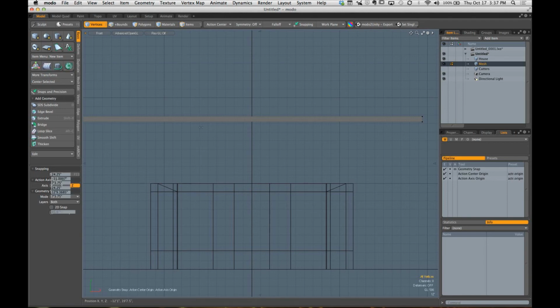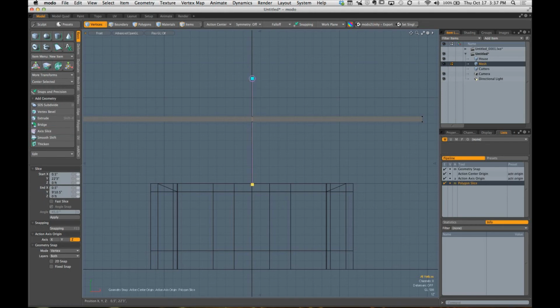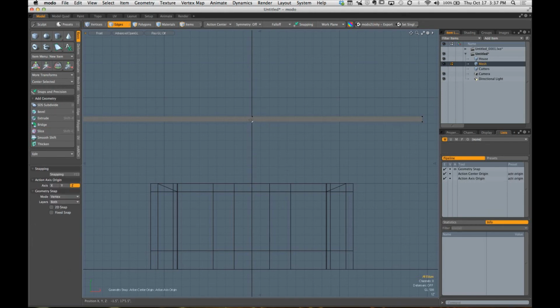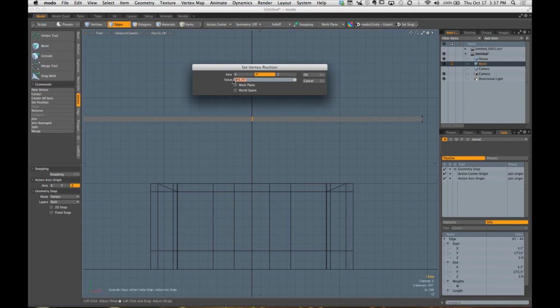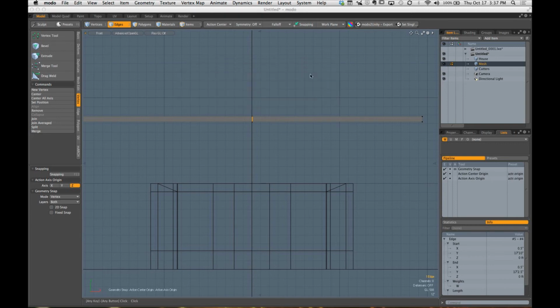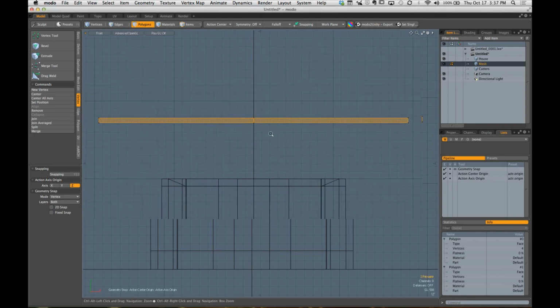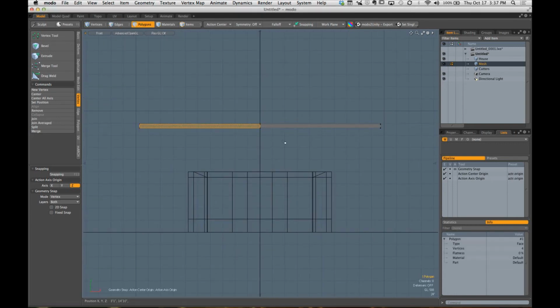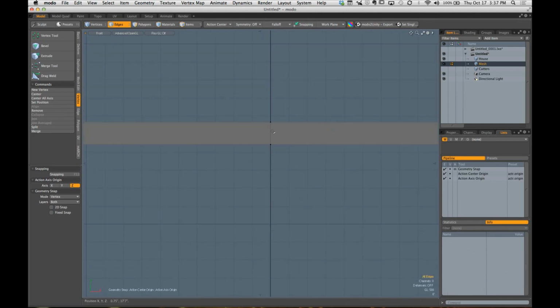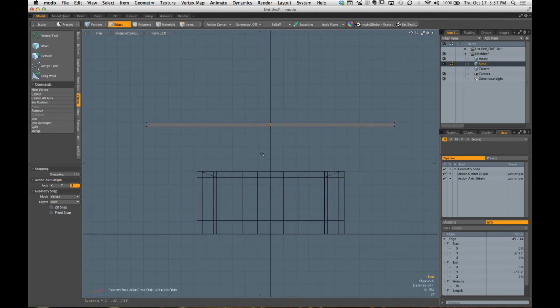I'm just going to fire off slice, and if I hold down the control key before I click, it'll slice a straight line. Now I need to make sure that that's perfectly in the center of my scene, so I'll do a little vertex set position, a value of 0 along the x-axis, and boom, there it is. Now I know that this side is identical to that side, okay? And the center line is precisely at the center of the origin, okay?